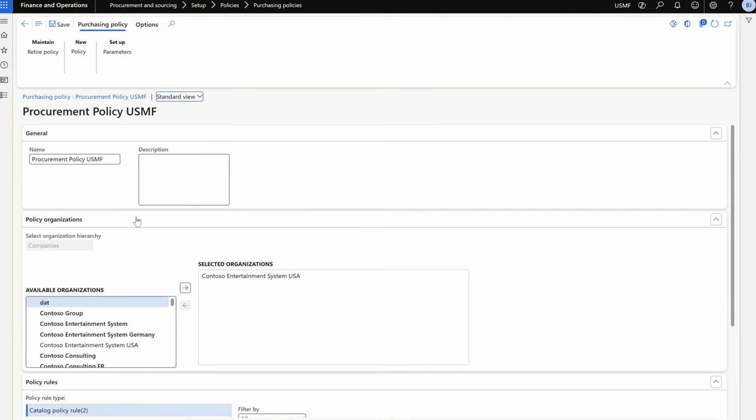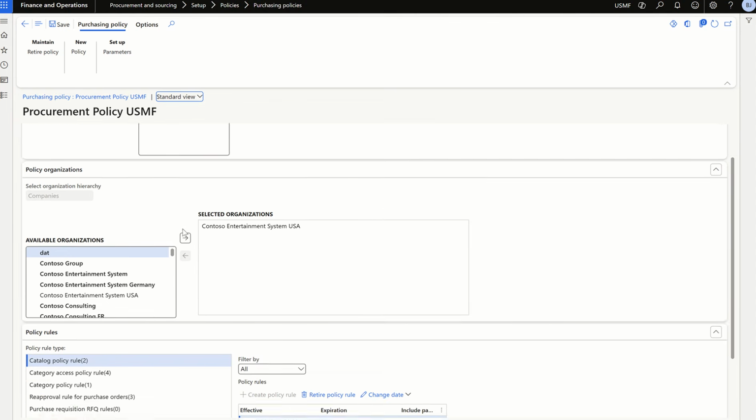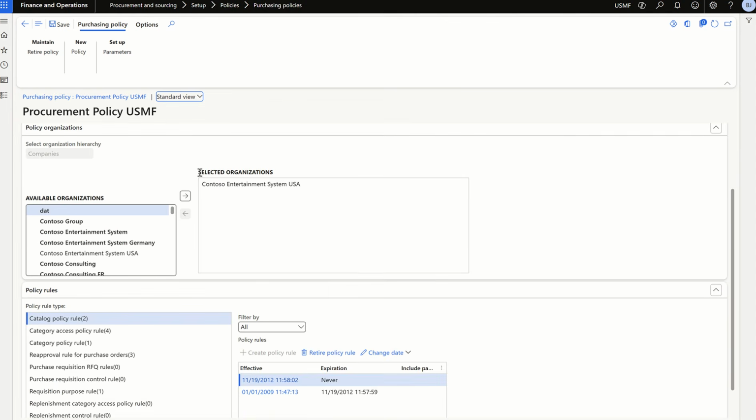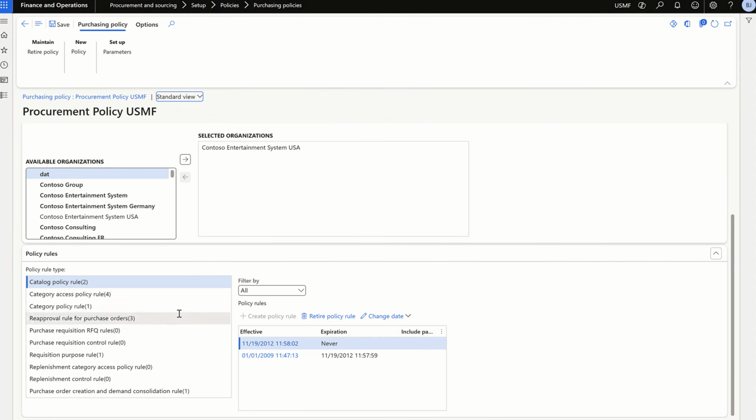Now, when you go to the policy, the important thing to notice here is to make sure the organization, the one that you're creating the purchase order in, is selected. In my case, I'm working in USMF, so I've added USA here, the USMF legal entity. And if I scroll down under policy rules, there is something called reapproval rule for purchase order. So select that and then click on effective. If there is no policy already created, you can use create policy rule. In this case, there is one policy. So let me click on this.